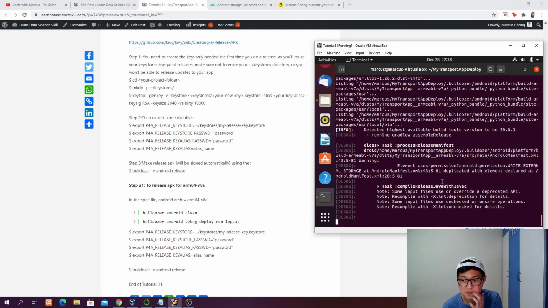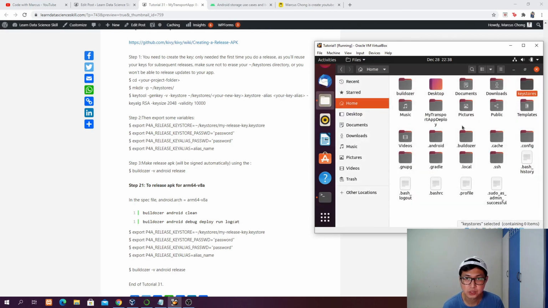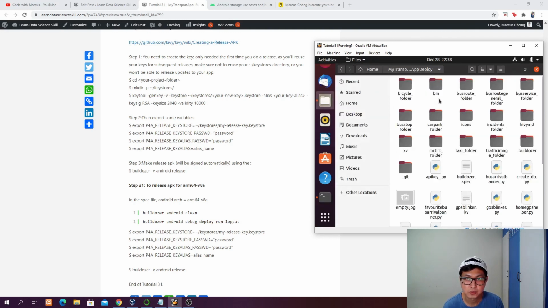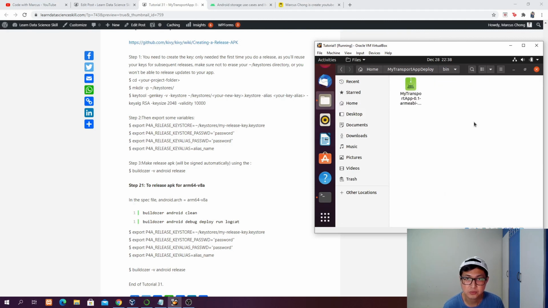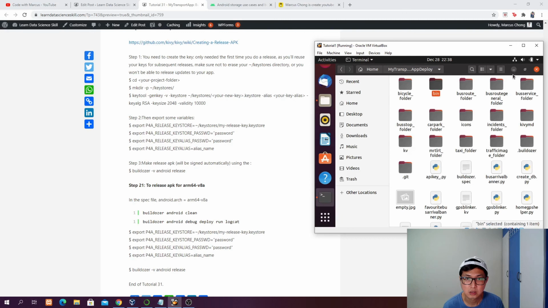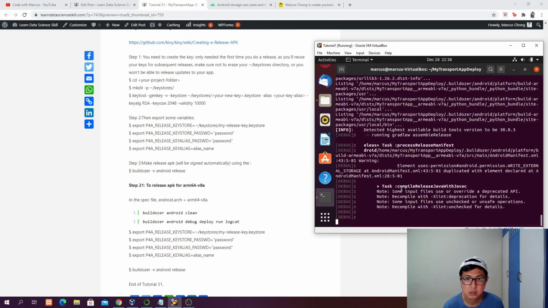When it's finished, you should get the APK file in your bin folder. It's taking a while to finish.